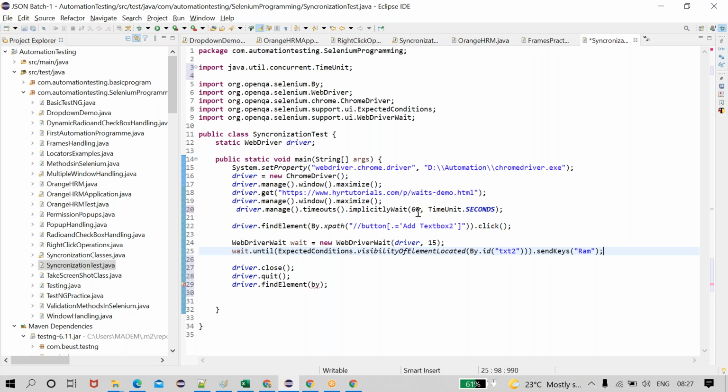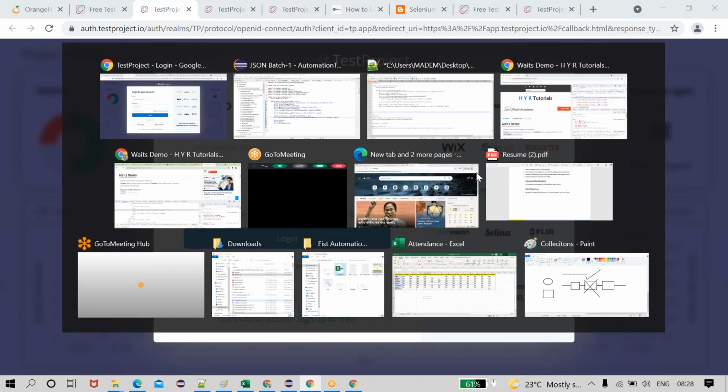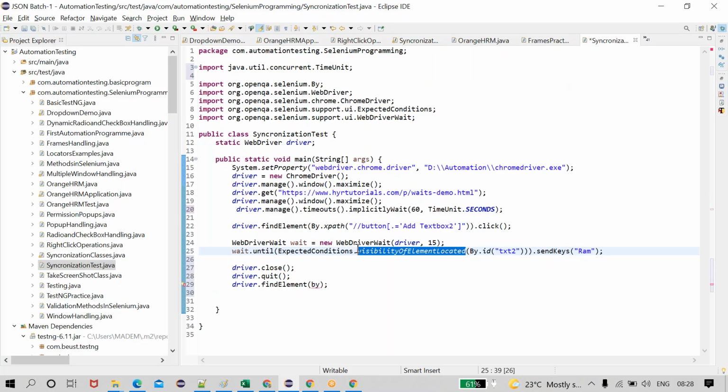And the second point is, if you give the implicit wait for 60 seconds, the entire WebDriver will wait up to 60 seconds for the visibility of the element. This will increase the execution time. Whereas with explicit wait, we can use it per element. There are some applications in the market where, after entering the user ID and password only, the login button will be visible and allowed to click. In this case, I can wait for the visibility of the element.